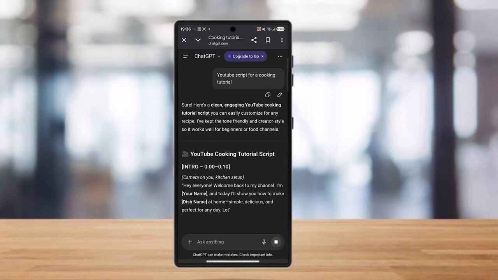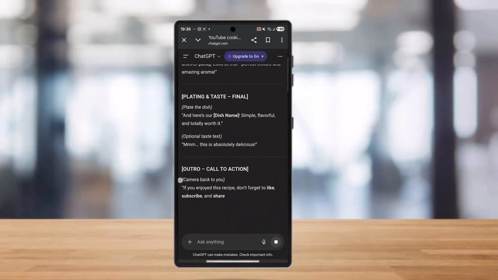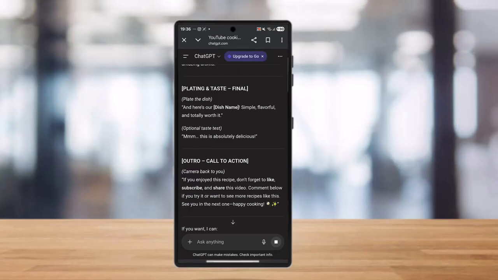So once you have written something that particularly describes your video, you will be able to get a clean, engaging tutorial script from the help of ChatGPT, which you can easily customize for different kinds of reasons. Like you can add your own words or your own tone, and you can simply follow the script provided by your ChatGPT. So this way you can simply write YouTube scripts with the help of ChatGPT.